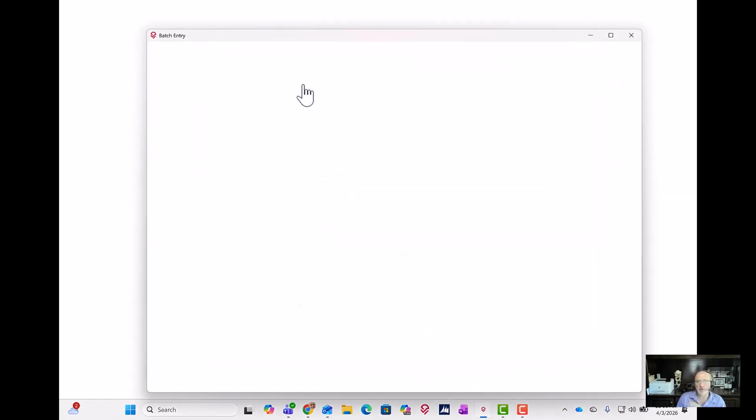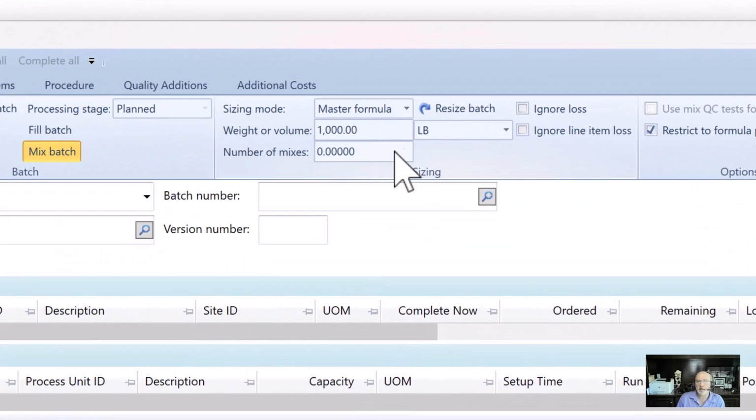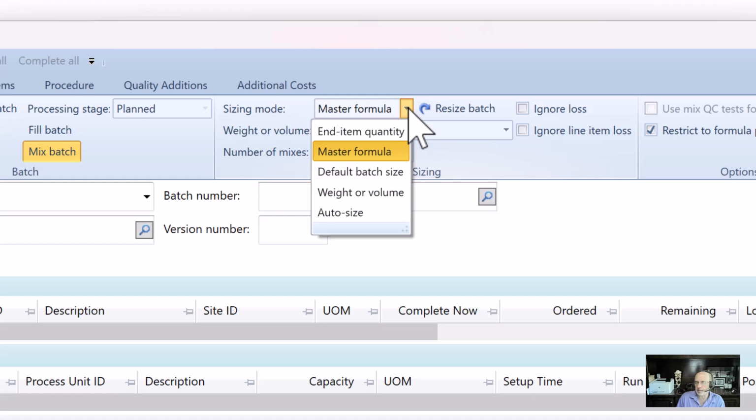Let me give a running start to this for a second. In batch entry, we've always had a number of different ways to scale or size a batch. I'm showing this to you via the user interface, but it's the same concept whether you're creating a batch here, or creating it from the schedule, from a planned order.